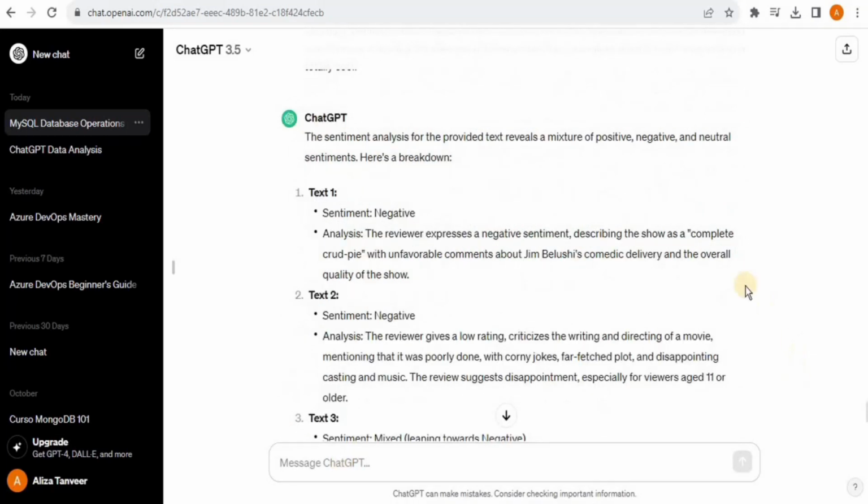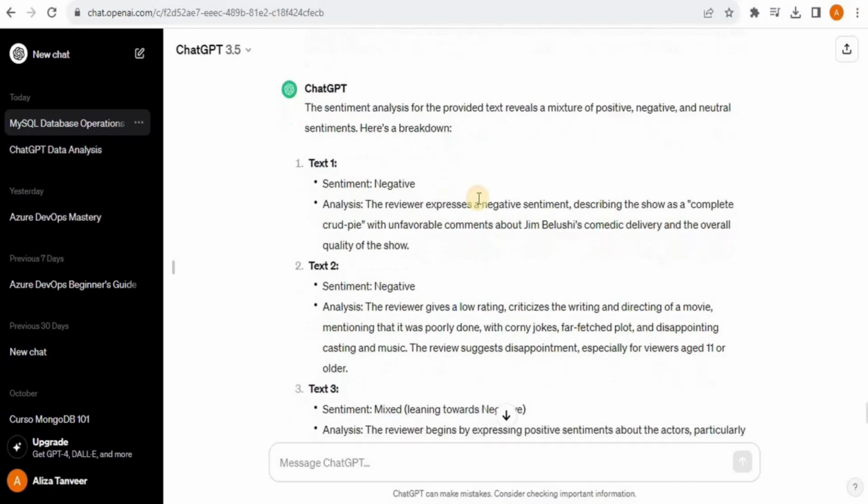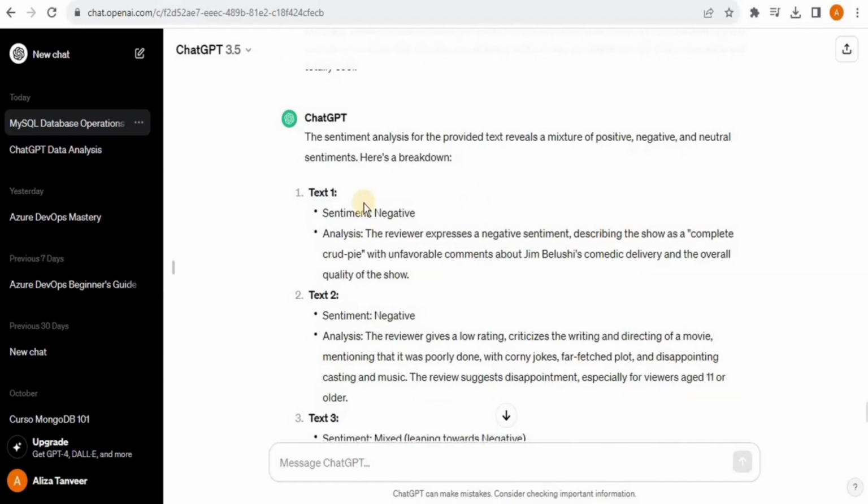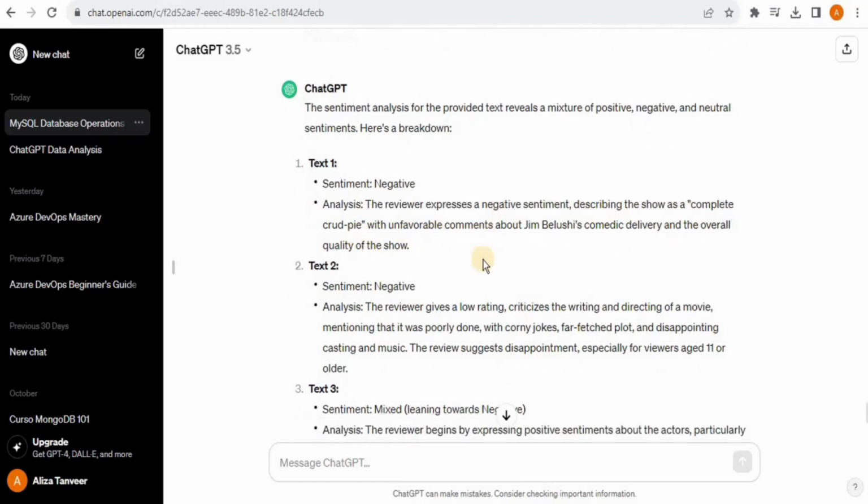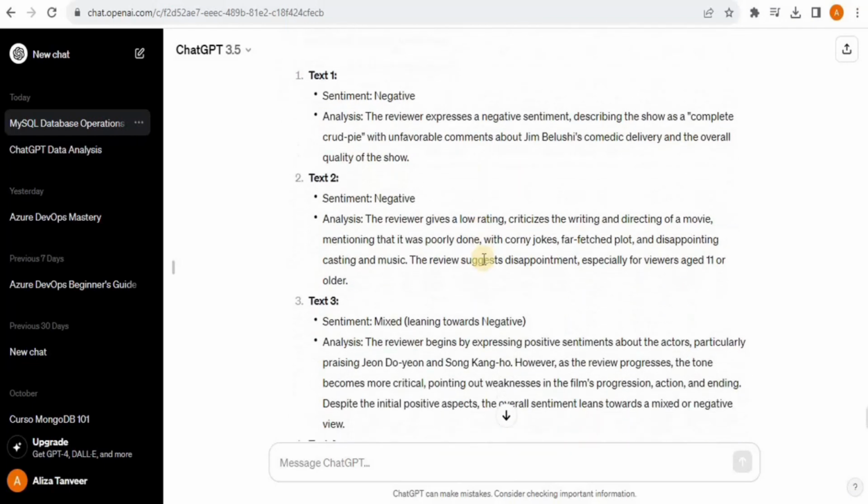Okay, so the response has been generated and it is something really interesting. So you can see that since we uploaded the reviews of 5 people, so it has divided it into 5 different points. And you can see that for the first text, the sentiment is negative. And it hasn't only provided us the sentiment, it has also given a brief analysis for it. So for the first text, it says the review expresses a negative sentiment, describing the show as a complete grid pie and unfavorable comment. Then we also have negative for the next text.